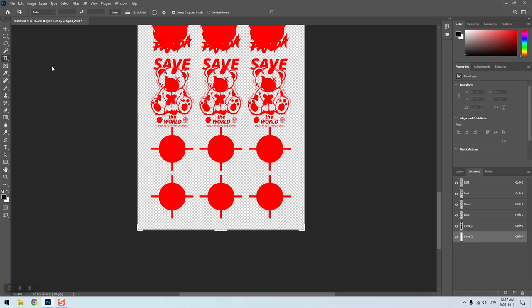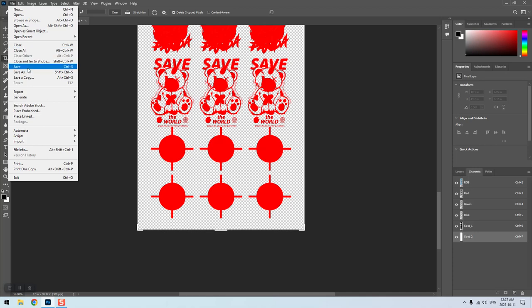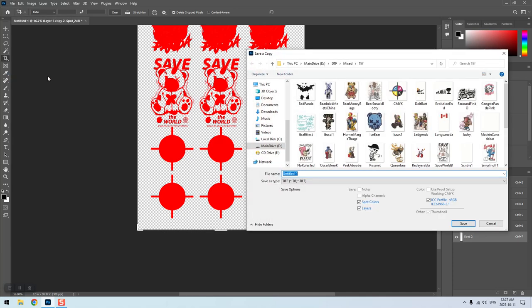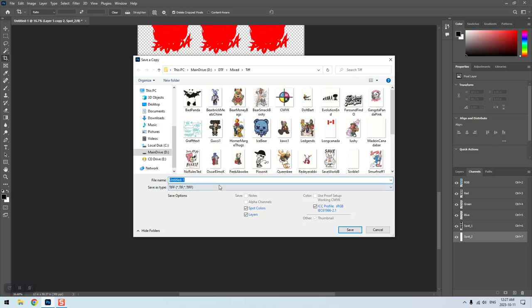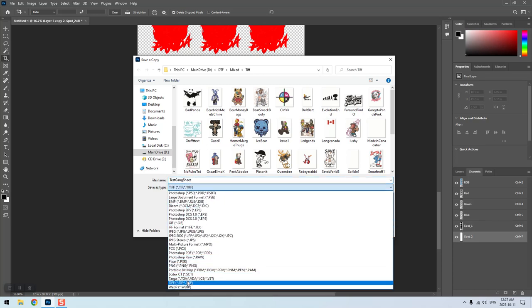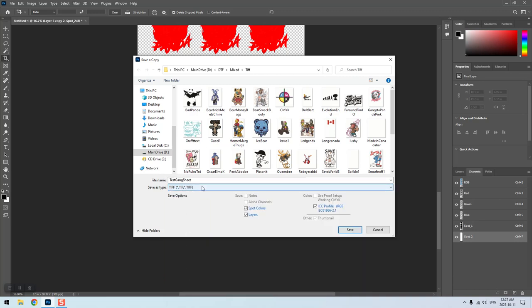So from this point, I want to save this file. So we click File, Save a Copy. Then you're going to go over and you're going to title it. We'll just title this one Test Gang Sheet. And then you're going to save as type TIFF. So just save as type TIFF. Now leave everything here the same. And then just hit save.